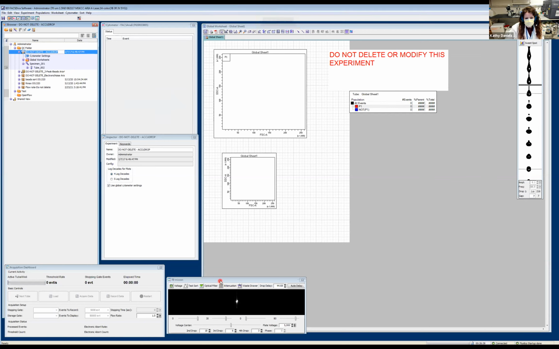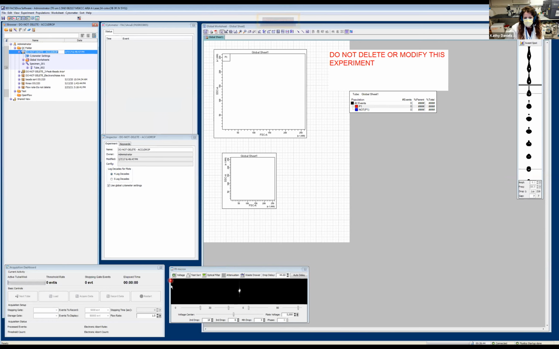So I'm going to go to the side stream window right here, okay? In this side stream window, we have the options to turn on the high voltage deflection plates and to do a test sort. There are also other options in here: optical filter, attenuation, waste drawer. We'll go over those in a little bit. But first I'm going to focus on making sure that the Accudrop diode laser that Derek mentioned in the slides is accurately aligned, so that we can capture and visualize all of the streams as they're being deflected, okay?